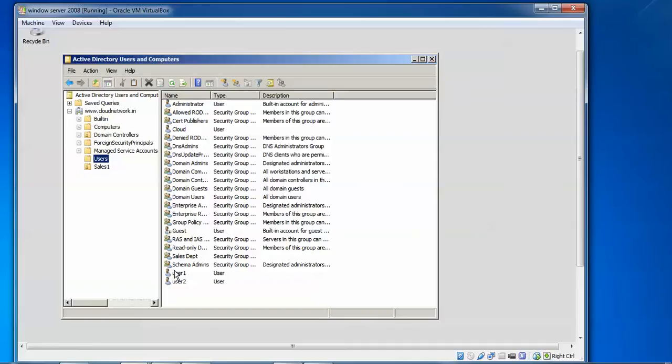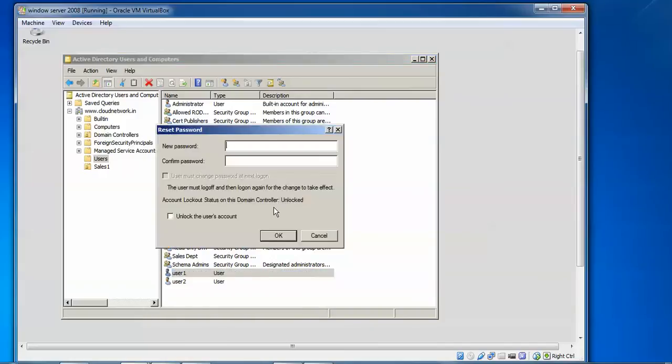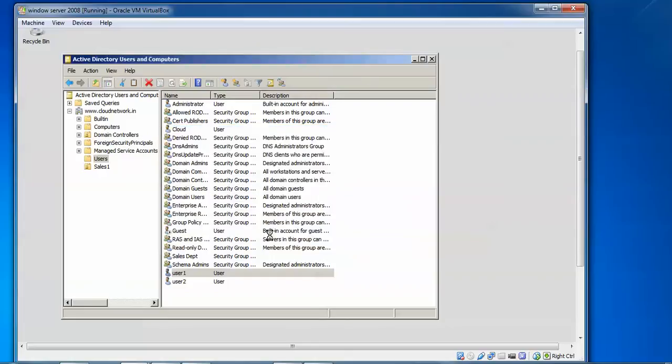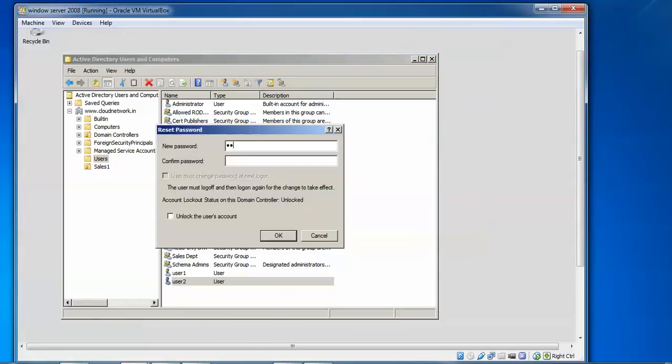Some users I have already created. I am going to set a new password for this user. Go to reset password and set the password. Unlock this user account, and do the same for user 2 also. You can create a new user from the option above. I will show you how to create this user.